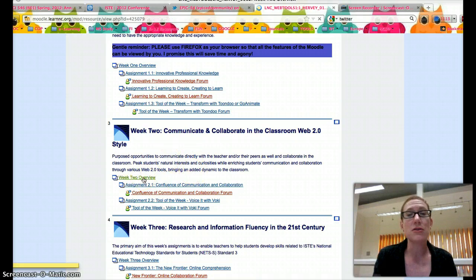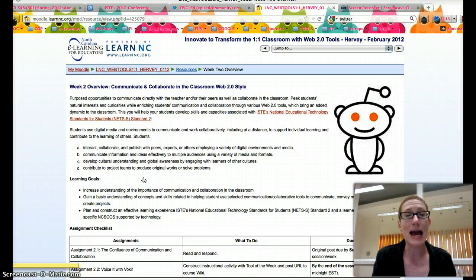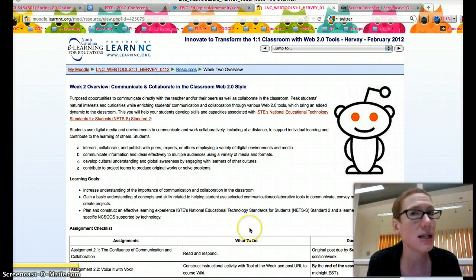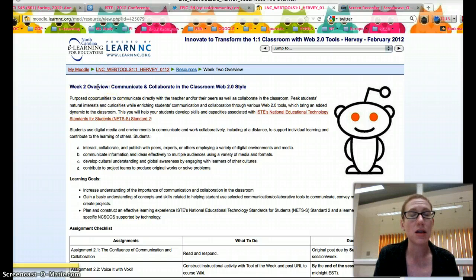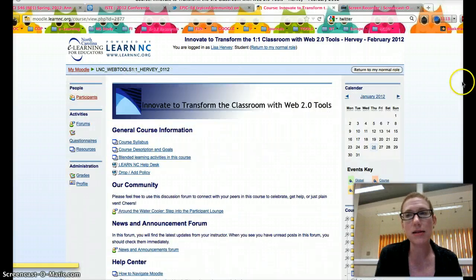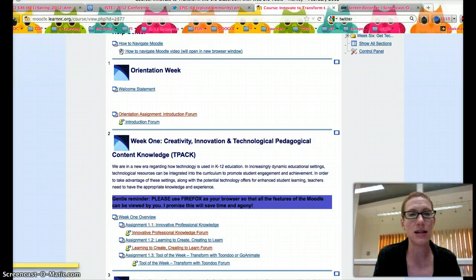But very importantly, there's a week overview. It is really an at-a-glance view of what you're doing this week, what your 2 assignments are, and when they are due. So if there was 1 page that you had to print out in this course, this would be the page I would print out. The due dates are there.